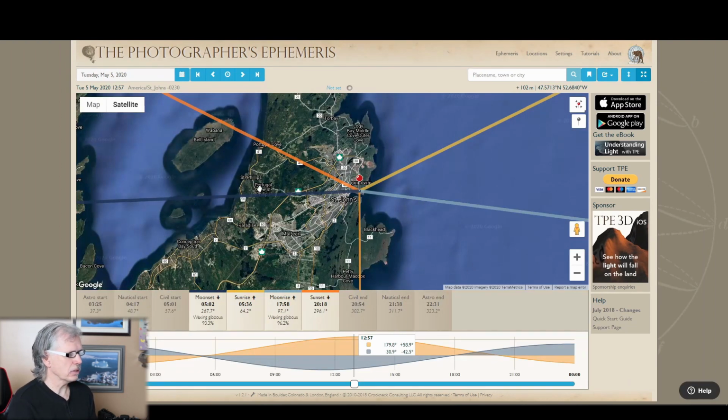Some of the other things that are shown here are the astro start. Here's the time your astro twilight will start. So these are your morning twilights: your astronomical twilight, your nautical twilight, and your civil twilight. These are start times for three of those. And you see your moonset time, your sunset time, your moonrise, your sunset, your civil end, that's your civil twilight. These three are your evening twilights: your civil twilight, your nautical twilight, and your astronomical twilight.